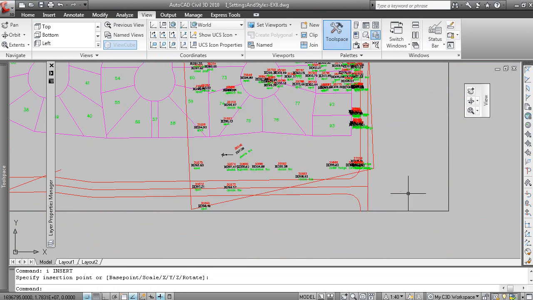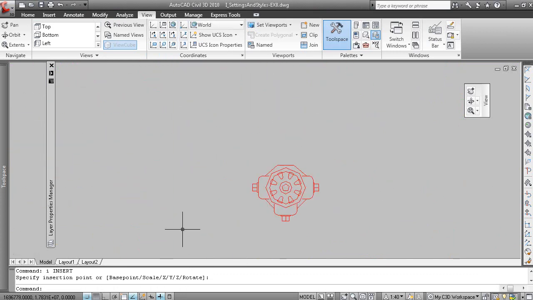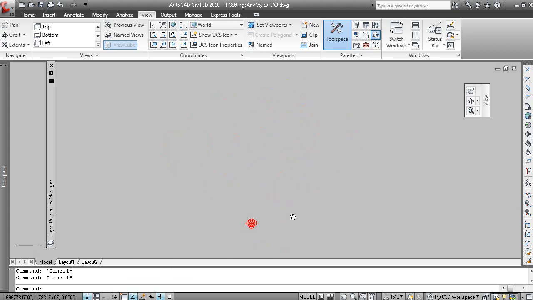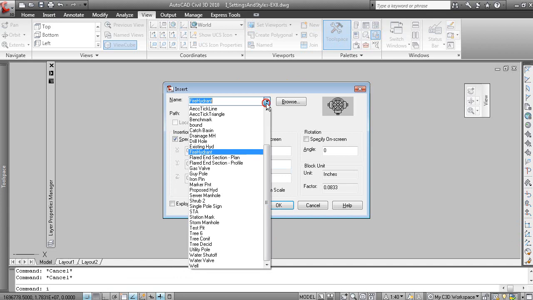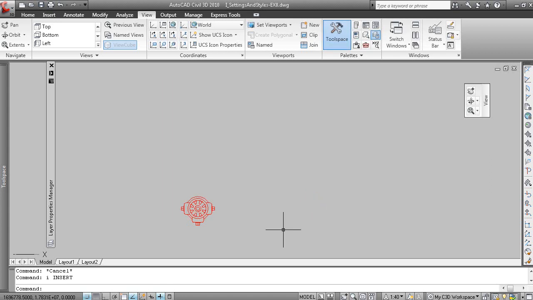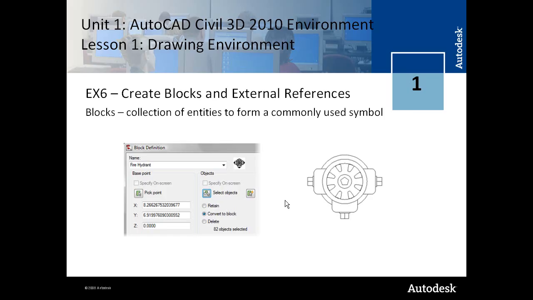If I drop that in and we zoom in with the wheel, you can see that this is an actual block called fire hydrant that consists of a number of different entities, so lines and arcs, just assembled together to create a block. That's useful for standard symbols, and as you can see in this particular drawing, there are a number of blocks defined, and there's a preview window that shows you all of the different blocks. So it's a very handy part of AutoCAD to understand.